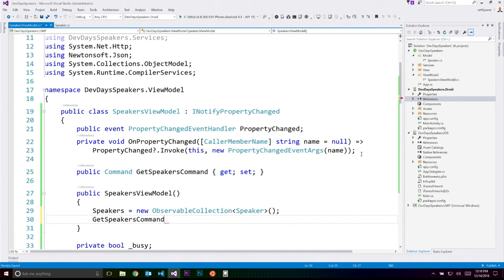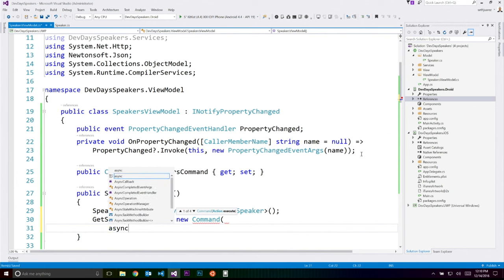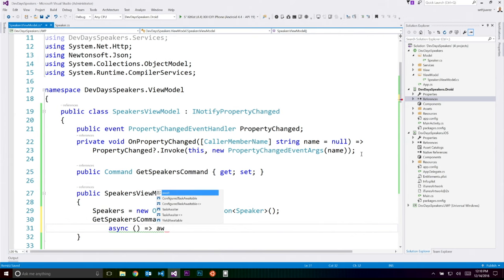I see. So we're going to essentially implement a new Command, and there's two things that you can pass in. The first one is we need to call our method here. Now, we do have to use the async await type thing here, just because Command is expecting a method, and this is a way to get around it, to say GetSpeakers, and that'll call it. Now, we handle all the exceptions, so we're good.